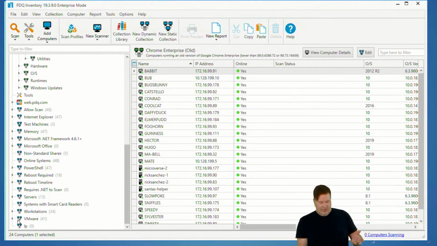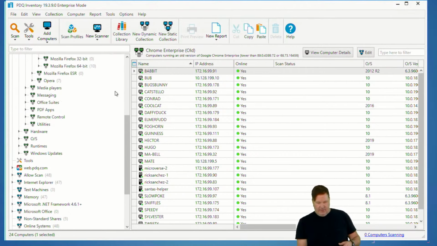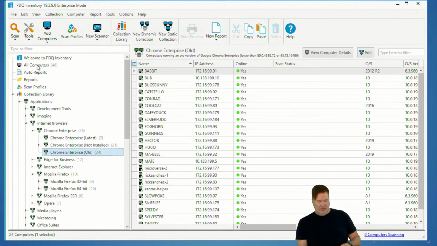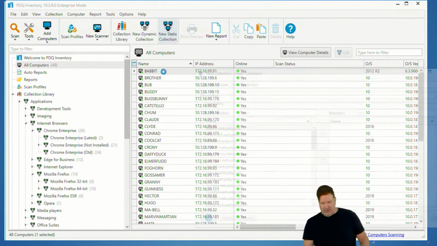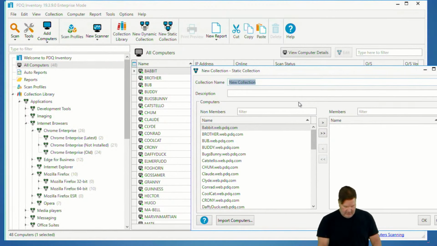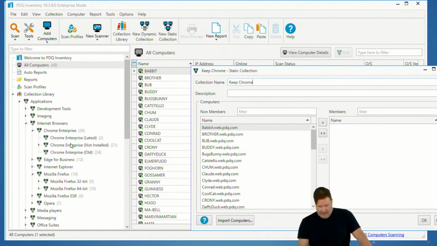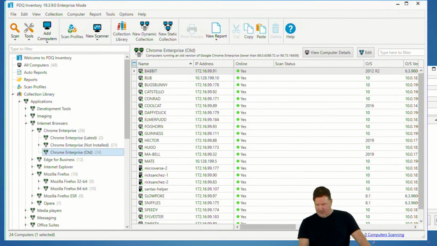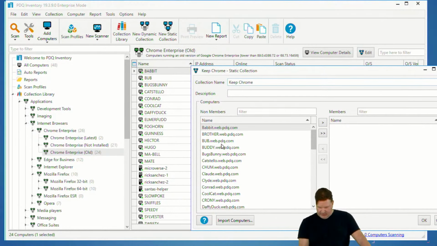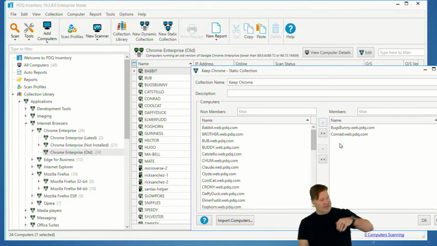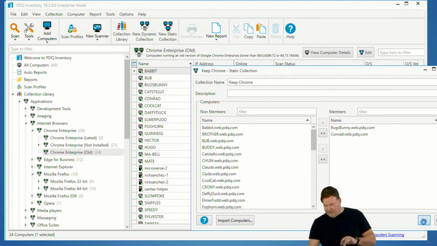that excludes some machines. So the first thing we need to build is a static collection of machines to exclude. So new static collection, we'll call this Keep Chrome, because that's what I can spell today. And I want to look in Chrome old because we're going to grab Bugs Bunny and Conrad so that I make sure that we can actually exclude some people that will be in there. Okay. So Bugs Bunny and Conrad need to stay at an old version of Chrome. We'll give that an OK.